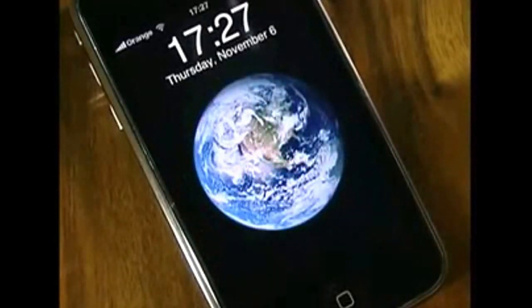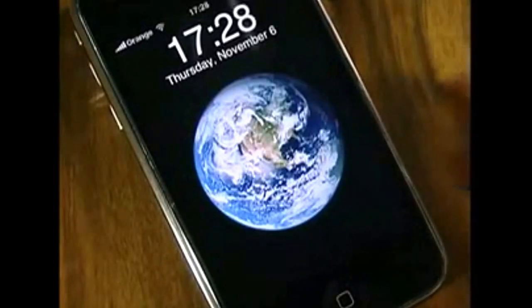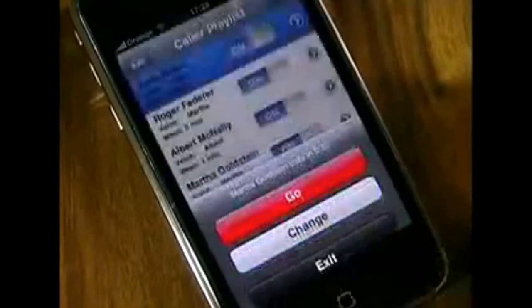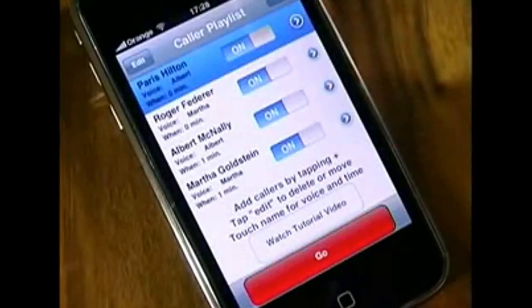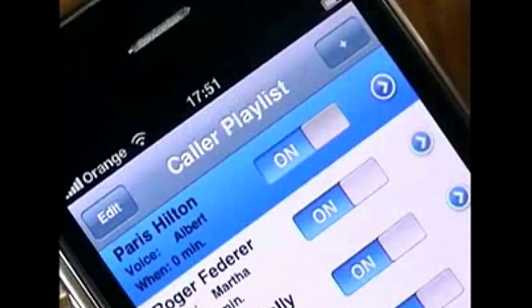Fabulous. Now that you know the basic settings of Hottrix phone, let's get to the nitty-gritty of it and add some really cool people. Tap here, hit change. Here's your caller playlist again. Why don't we add somebody? See that little plus sign up here? Let's click it.